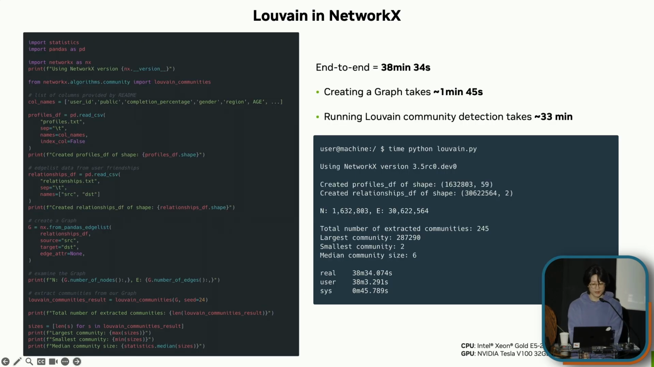So here is what I cooked up. It's a small end-to-end example of running Louvain using NetworkX. Like earlier, I create two data frames, the profiles data frame and the relationships data frame. I print some information about their sizes, so you can see the 1.6 million users across 59 columns in the profiles, and 30 million friendships, aka edges, across the source and destination columns. And then after creating the data frames, all I have to do is create a graph in NetworkX by using from_pandas_edgelist, and I print some information about the graph, so you see it has confirmed 1.6 million users and 30 million edges.